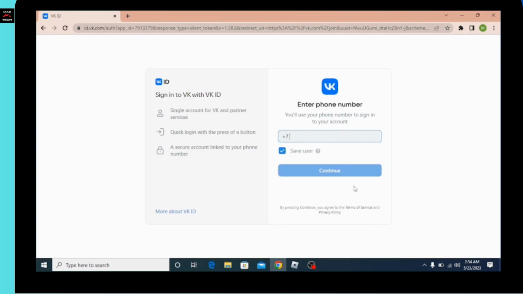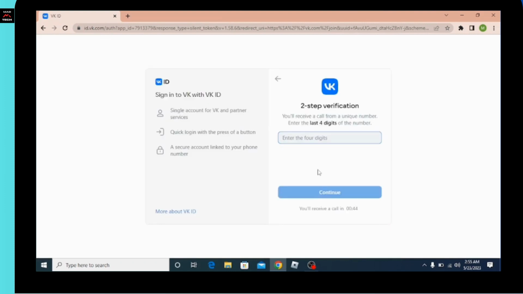So here you have to enter your phone number. In order to verify your phone number, you will receive a call from a unique number. So you have to simply receive the call and enter the last digits of the phone number. After entering, you have to simply click on continue.